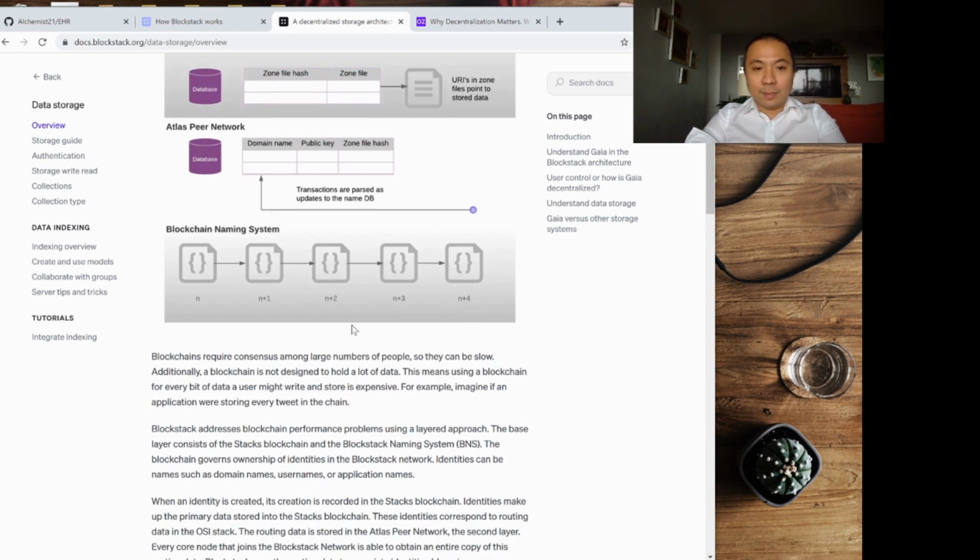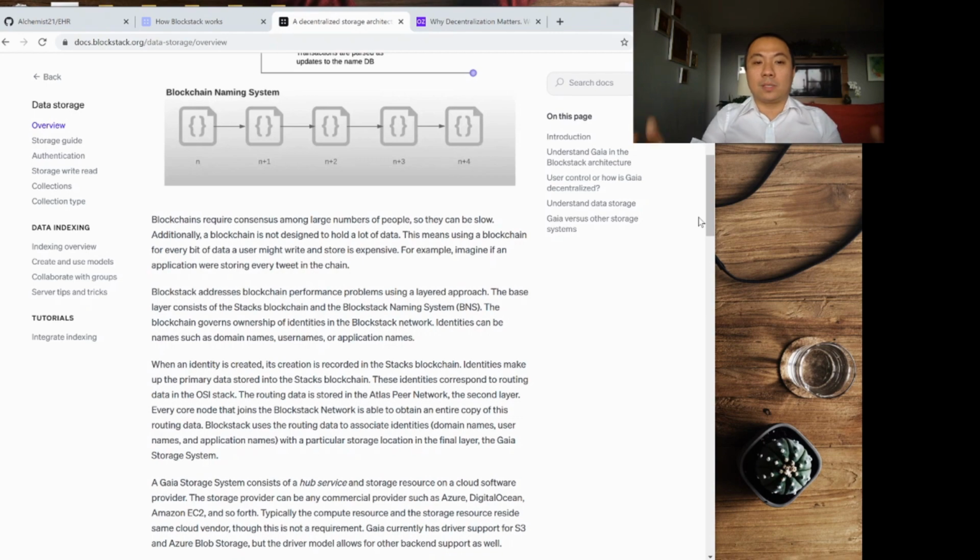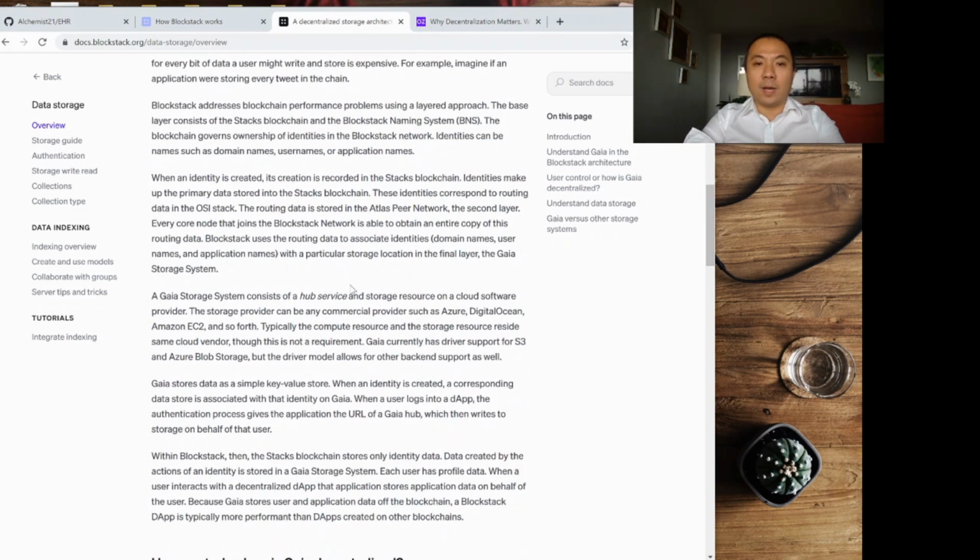Blockchains require consensus among a large number of people, so they can be slow. Additionally, a blockchain is not designed to hold a lot of data. This means that, for example, for every bit of data a user might write and store, it is expensive. So for example, imagine if the application were storing every tweet in the chain, that's going to cost a lot, right? So the Gaia storage system consists of a hub service and a storage resource on a cloud software provider.